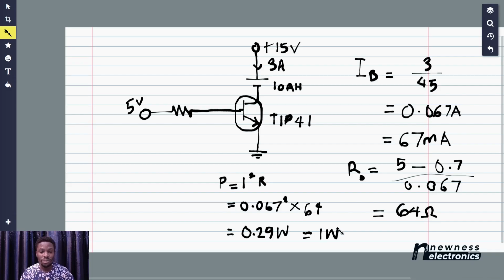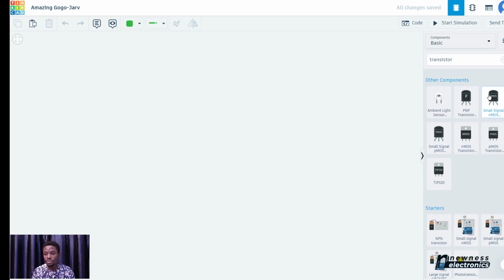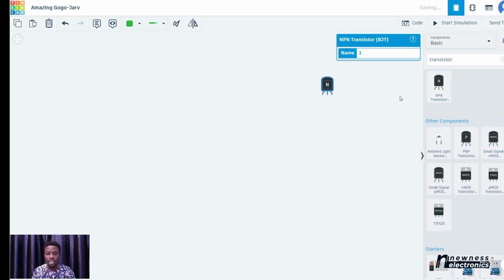All right, so that's a simple calculation for transistor as a switch. Now let's get into demonstration. Let's do something in real life. So we have different transistors here. You can see we have TIP120 here. Now TIP120 is a kind of transistor that has a very high gain, as high as 402, even though it's a power transistor. But let's start with our simple NPN transistor.